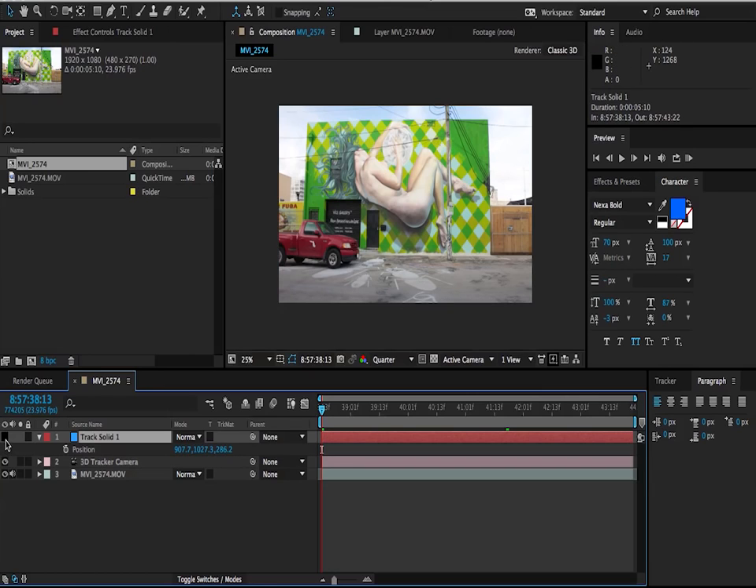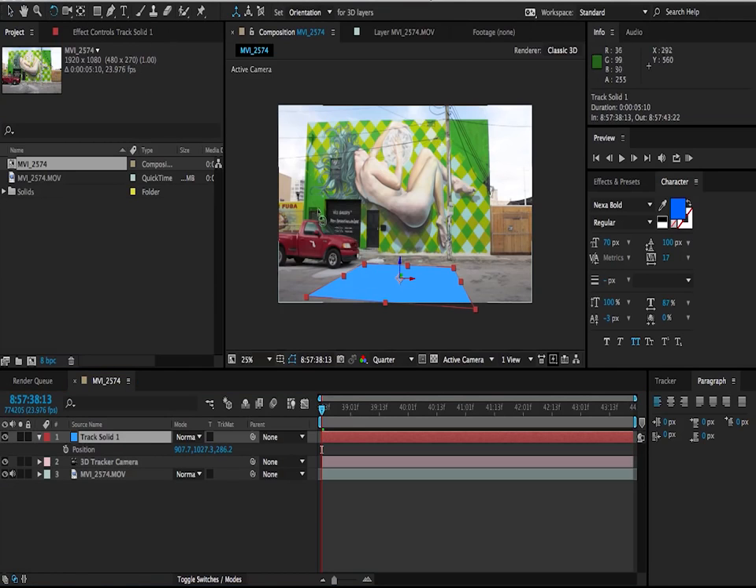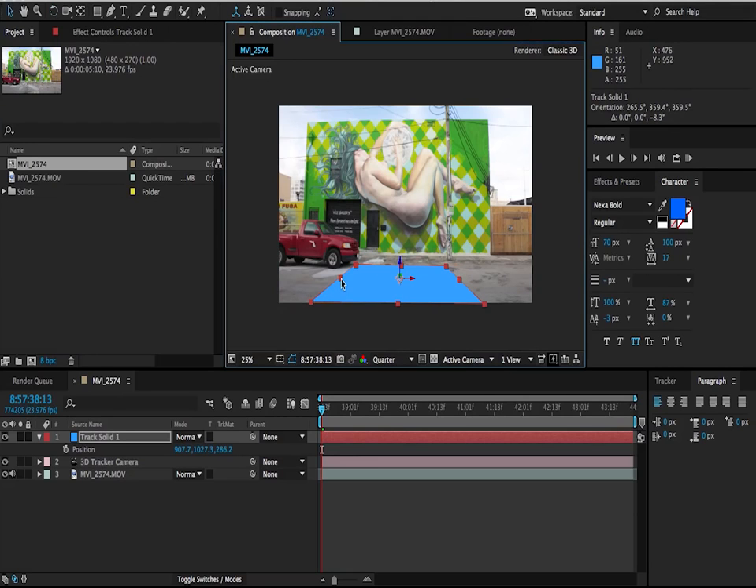So what I can even do is turn this back on, and maybe I can rotate it a little bit to match with the line of this building here. So let's rotate that just a little bit, maybe a little less. I can stretch this out, so it's the size of the road.